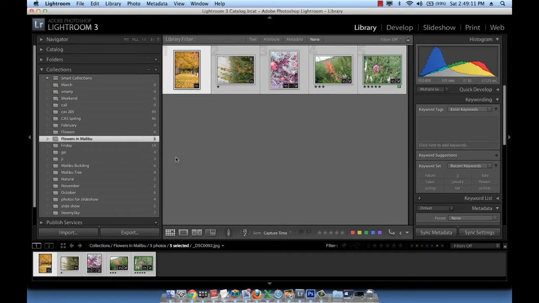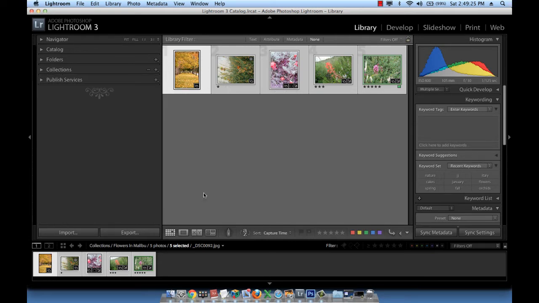So even if the image exists 10 million times, Lightroom is still light, it won't crash, and you're not adding weight to your file or things related to that nature. So this is how we make regular collections. Now, how about smart collections?